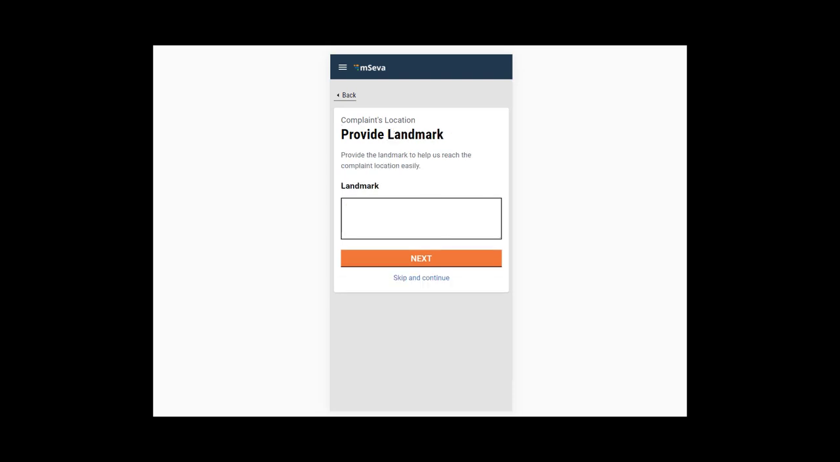Enter a landmark to help the authorities reach the location easily and then click on the Next button. Click on the Skip and Continue button in case you are unable to provide a suitable landmark.